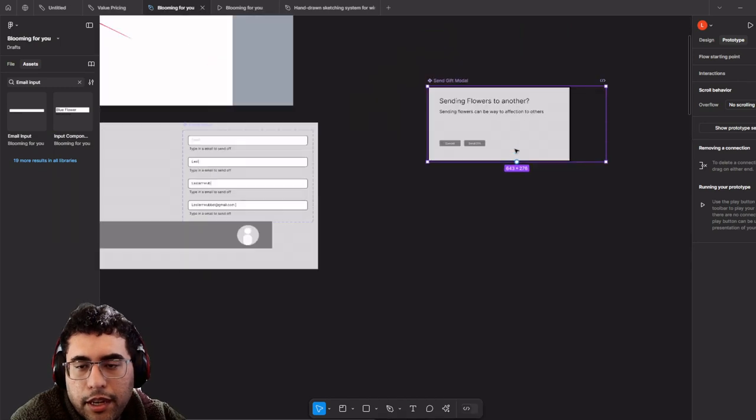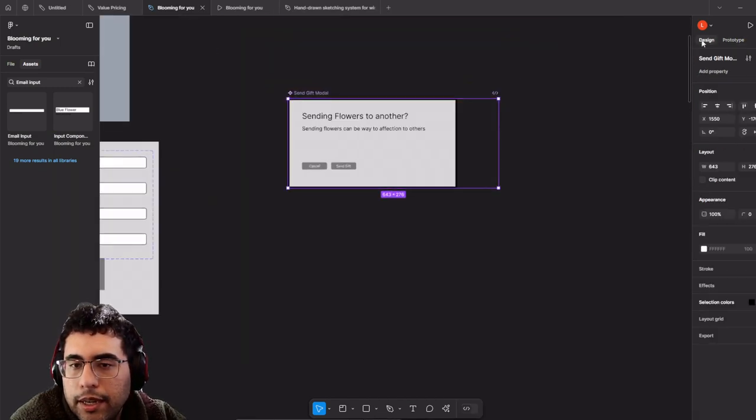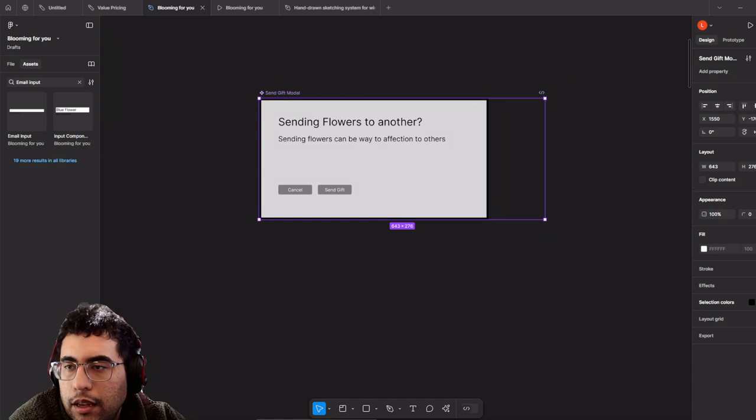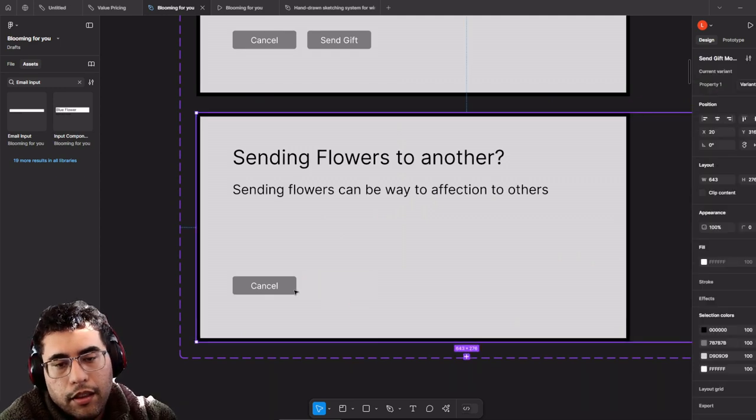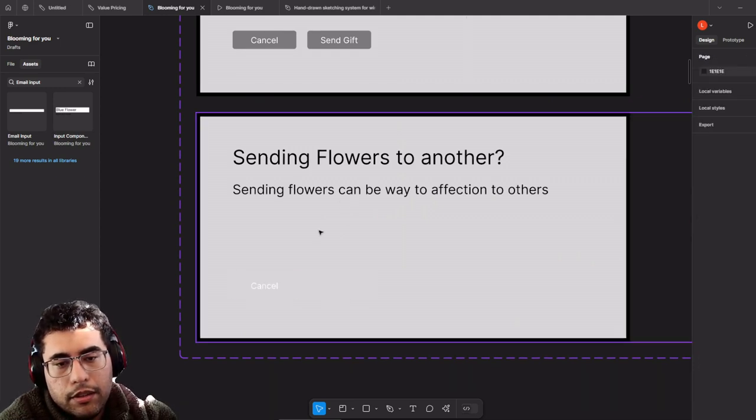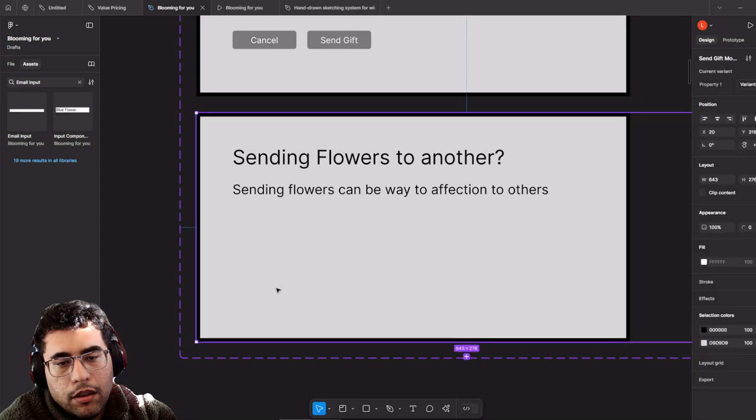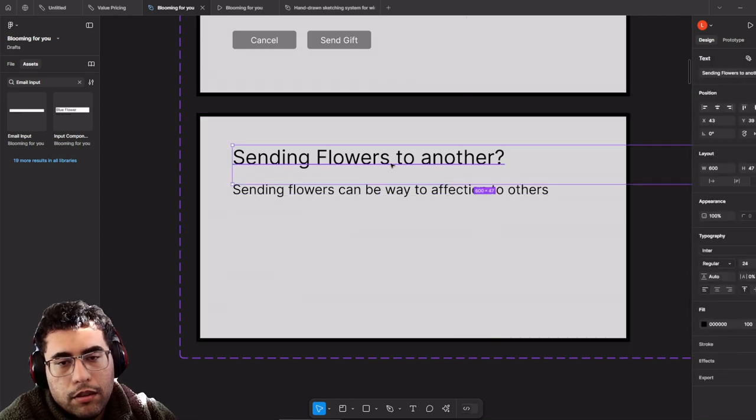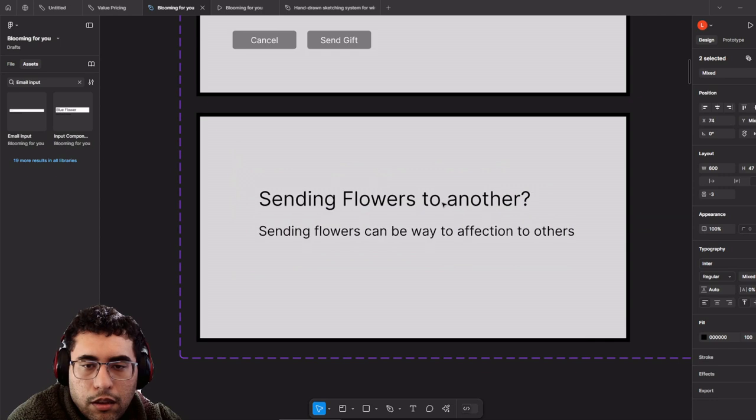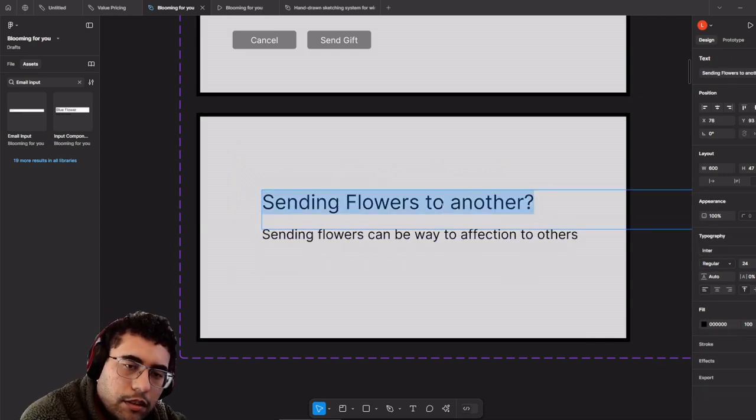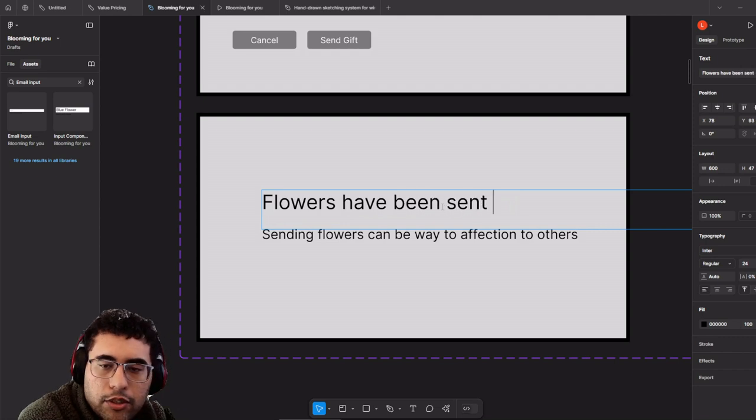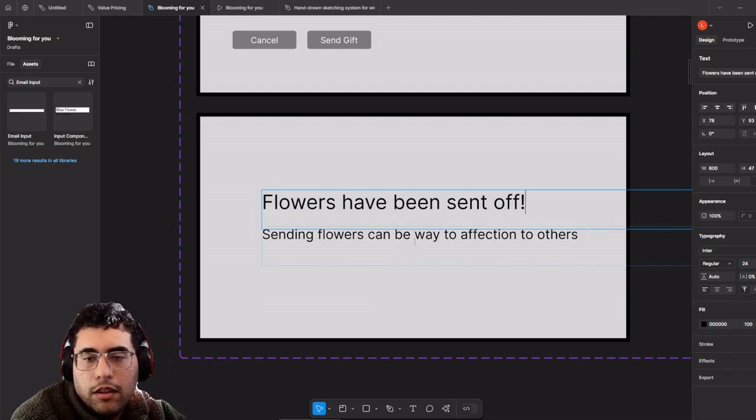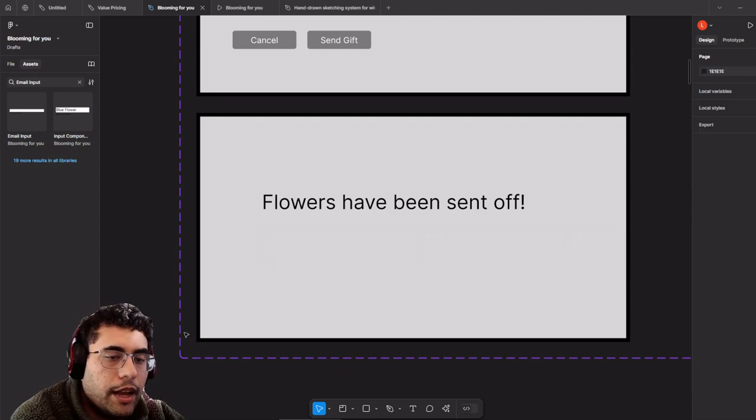Let me just move this to the side, do this right. So let's go back to design, and we're going to add a variant. And then the buttons here. Center this. Have been sent off. We can put an icon here.